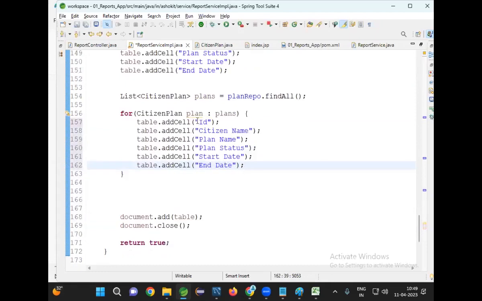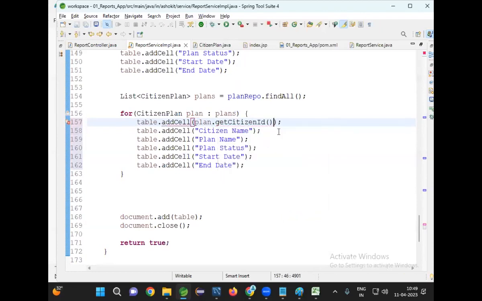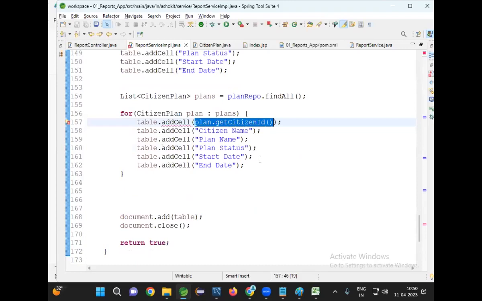Okay, so add cell. What is the first one? ID. Let me get it. Plan dot get citizen ID. Add cell citizen ID. It is an integer. Add cell is expecting a PDF cell object. Now let me do one thing. String dot value of plan dot get citizen ID. Whatever the integer is there, I converted that value to the string format.